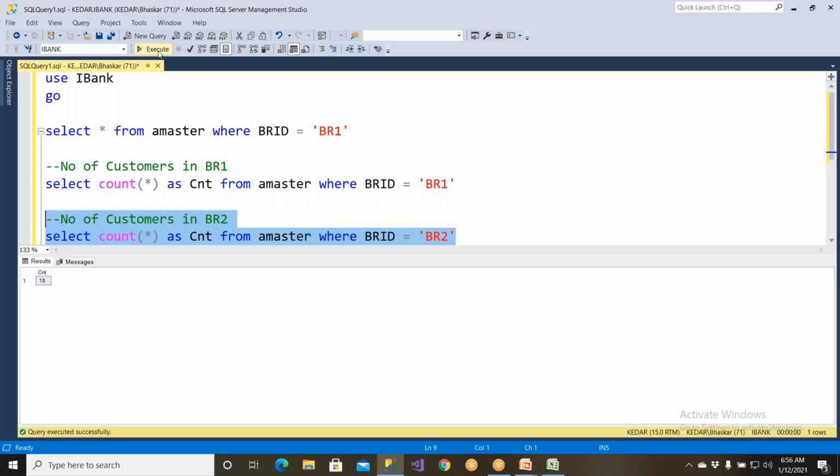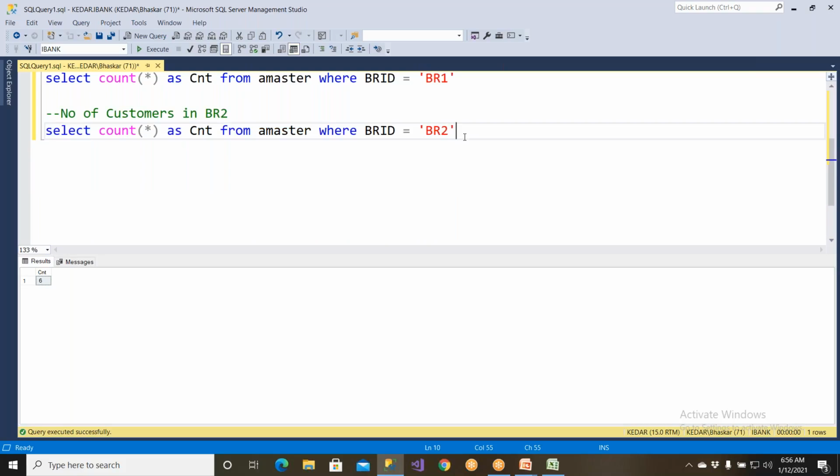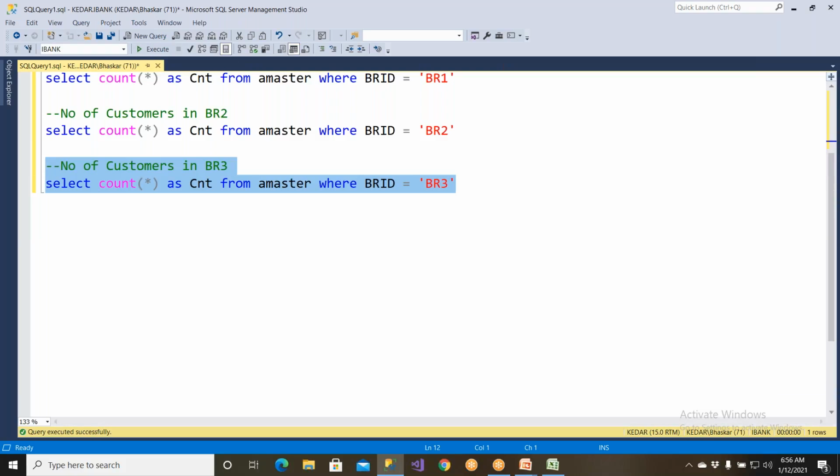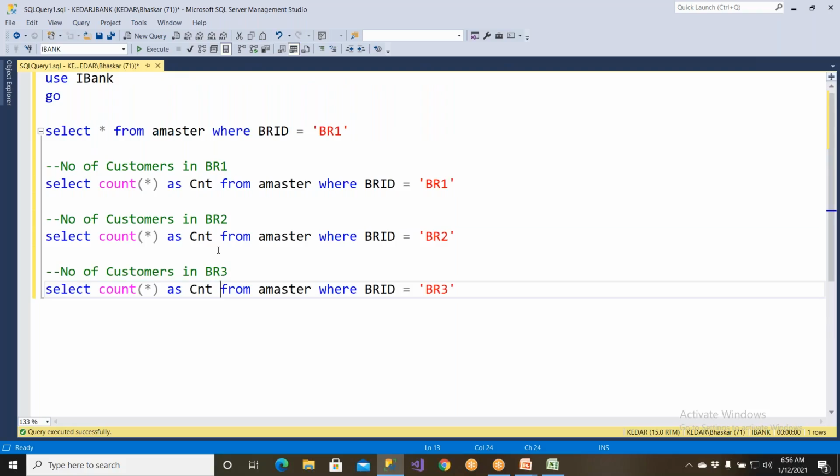I need to write one more query. Clear? I wanted to know the number of customers in branch BR3. You have to write like this. So if somebody asks you the number of customers in branch BR1, branch BR2, branch BR3, you have to write individual queries like this only. But what they are going to tell you is, you need to display branch wise number of customers.